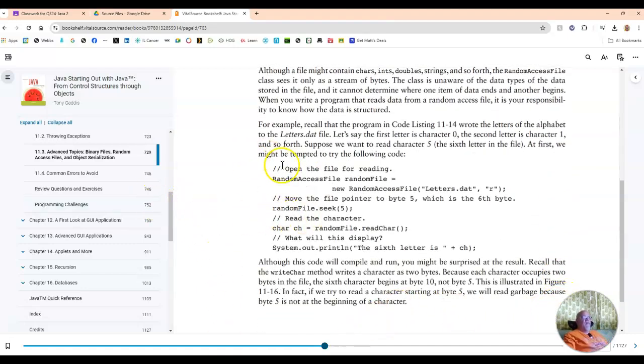So down here, here's another example. We open up letters.dat, we read it. We say randomFile.seek(5), it reads the character. We create a new char ch, and we go ahead and read that from the random access file, readChar. It's going to read just 1 character. So readInt reads 4, readChar just reads 1, readLong is going to be, I think, 8, and readDouble is going to be like 16.